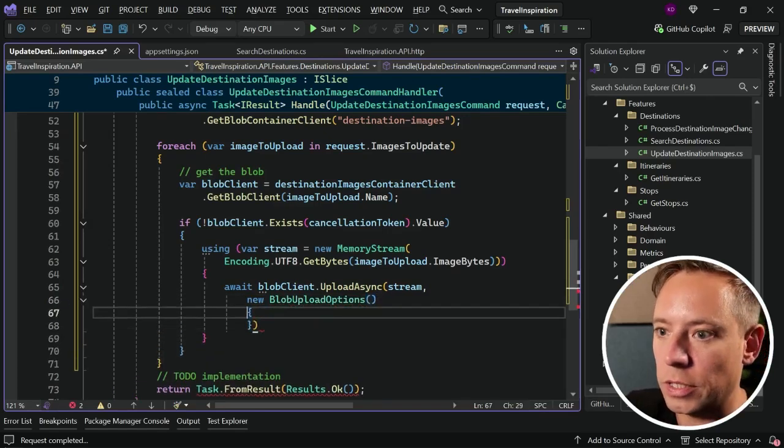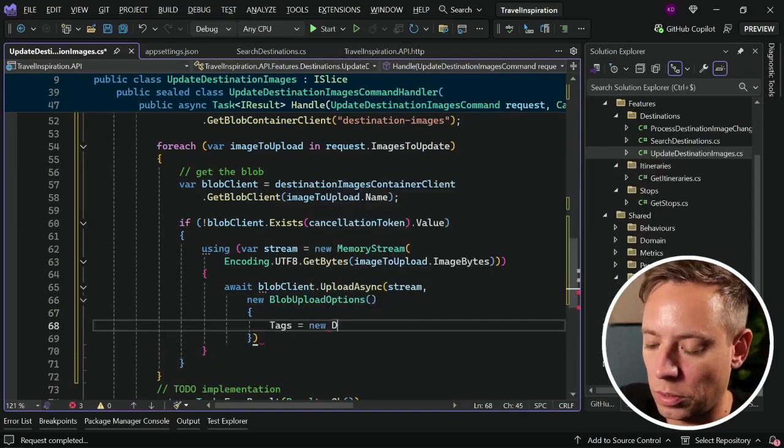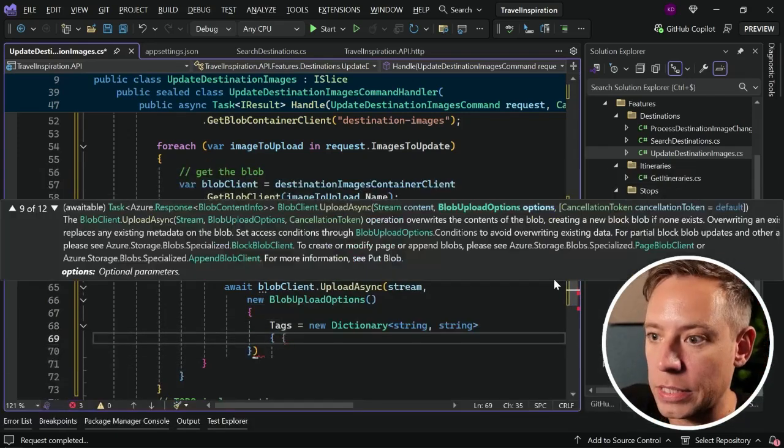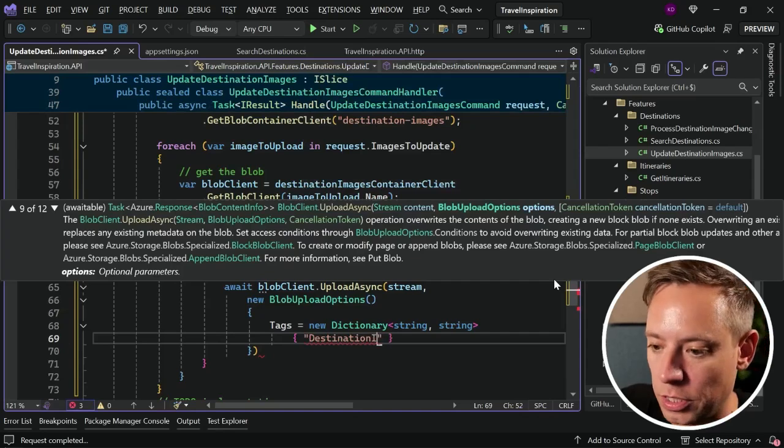And on it we can set the tags. It's a dictionary of string. As key, I pass through destination identifier.